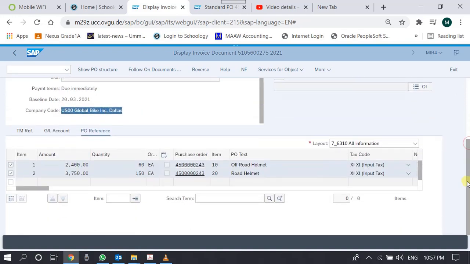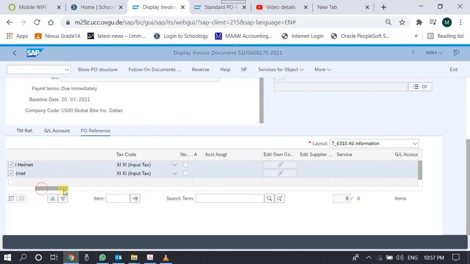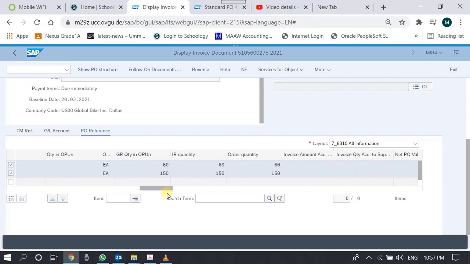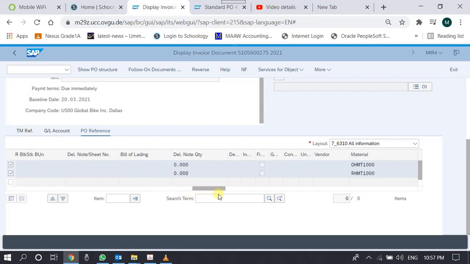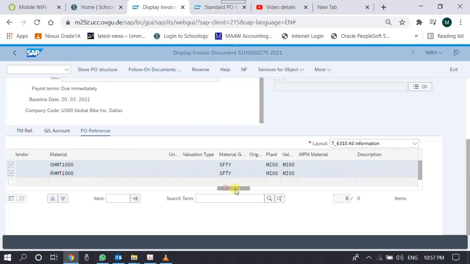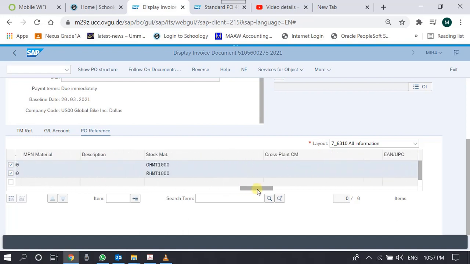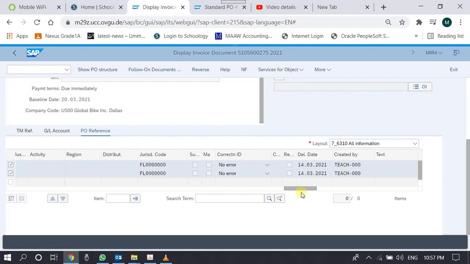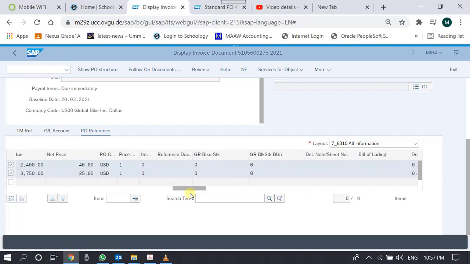When we come over here, we can see that there are two items being invoiced in this particular invoice. The first item corresponds to purchase order number 243, and the amount was 2400. The item number and details are probably not shown here. Although the quantities are shown, the exact material number is shown, this is the material number which is invoiced. Again there is no material description probably. Many other things are there.